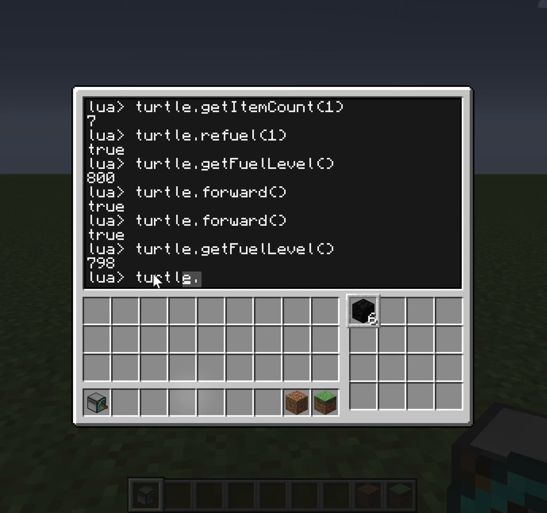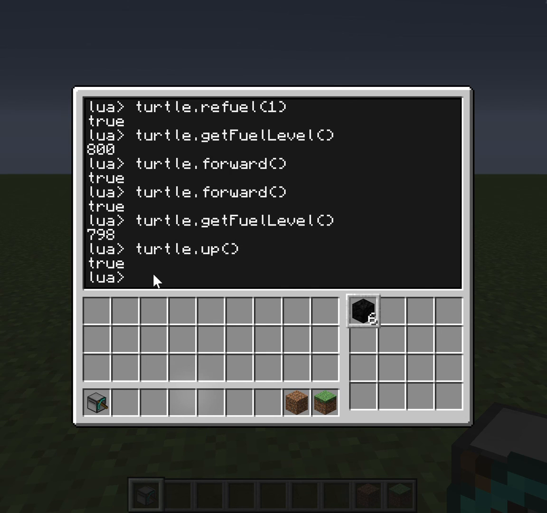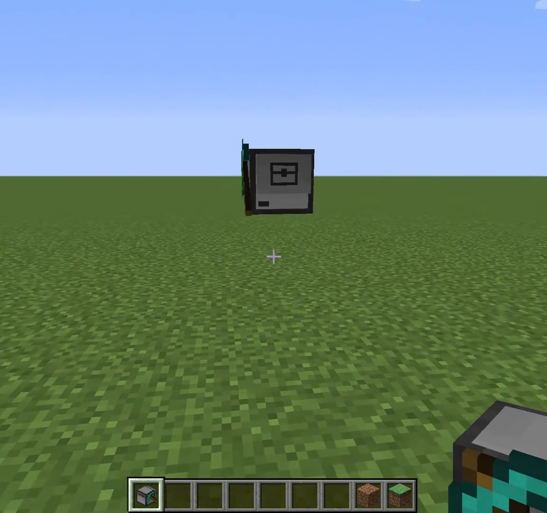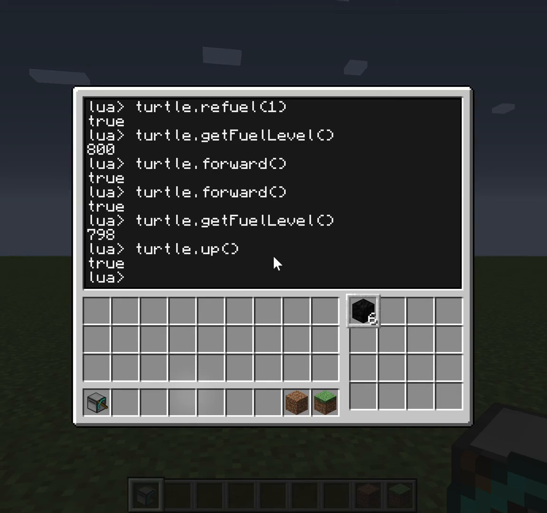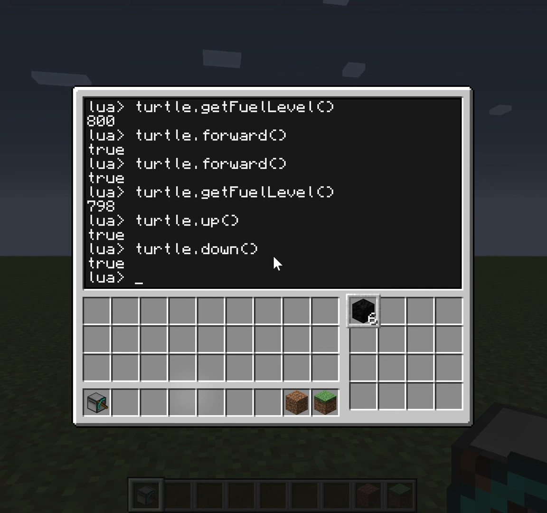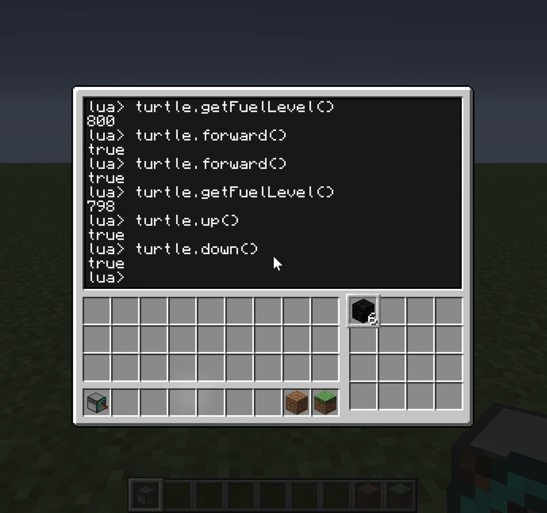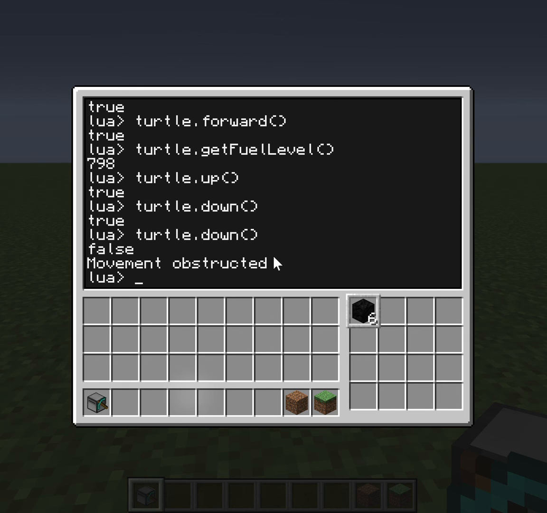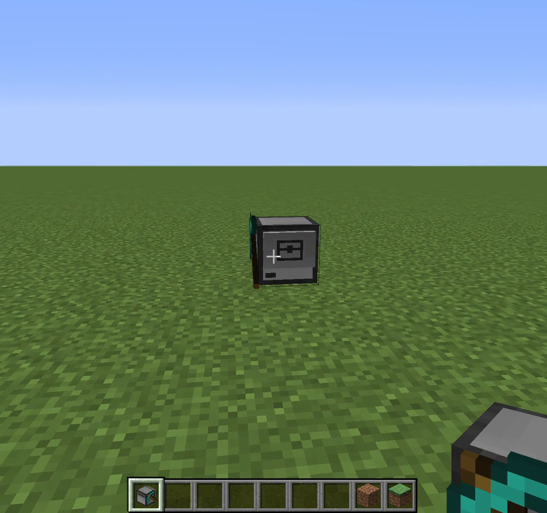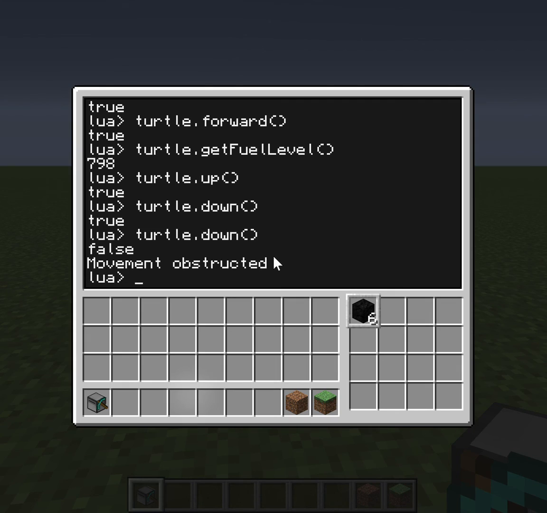Another thing that we can do is turtle.up. So as you can see, it just kind of is levitating now in the air a little bit. And then we can move it back down by just simply doing turtle.down. So a lot of the functions are pretty self-explanatory, and now he is back on the ground where he was before. However, when we try to go down again, since there is a block under him, blocking him to go any further, it will say false and that the movement has been obstructed.